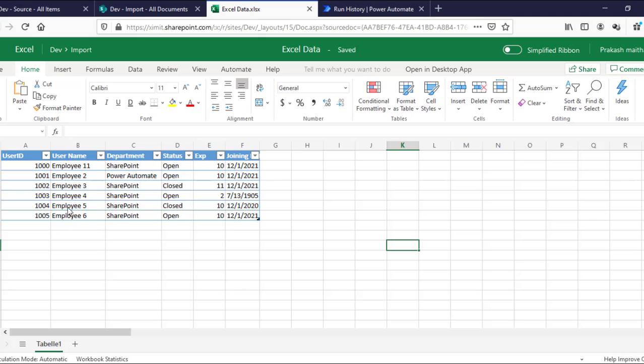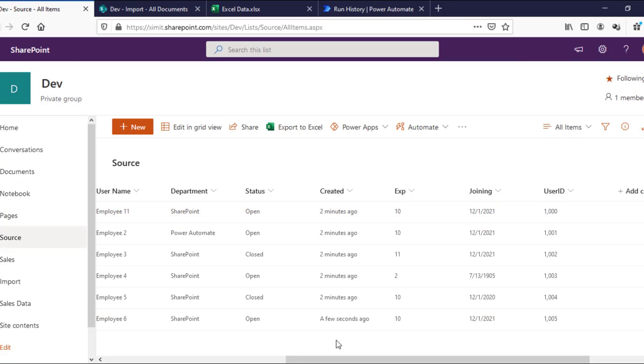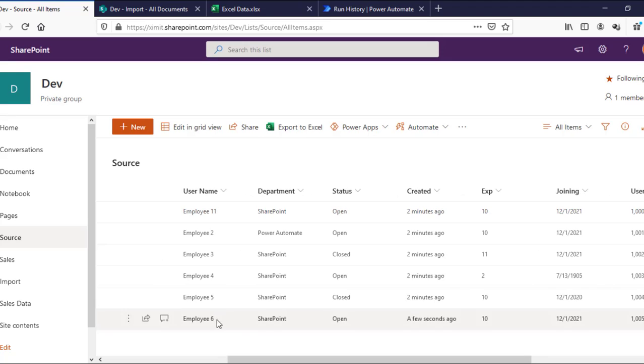This one with employee 6 as a username. So you can see that employee 6 with the username has been added, and we'll check whether the item has been updated. You can see the employee 11 is there. You can see this open is there. You can see the new experience which I've added is there, and you can see all these date columns as well. So it is working perfectly fine for me, and the date column is updating fine as well.